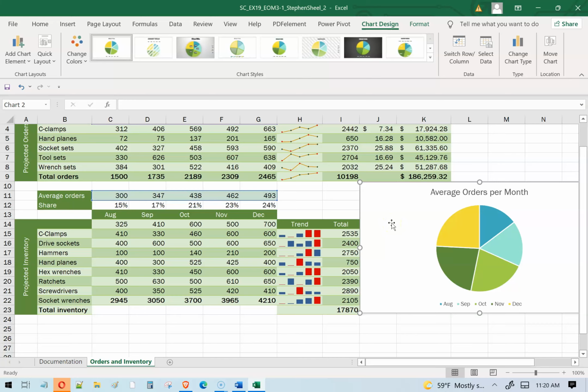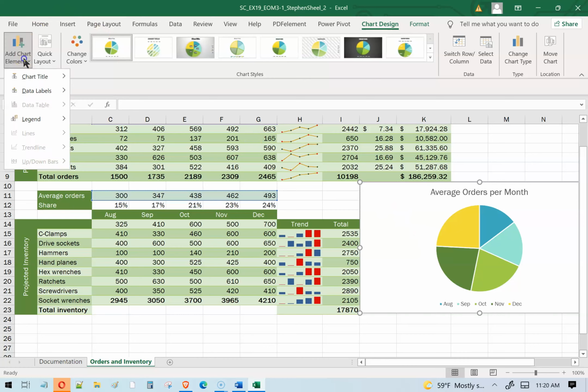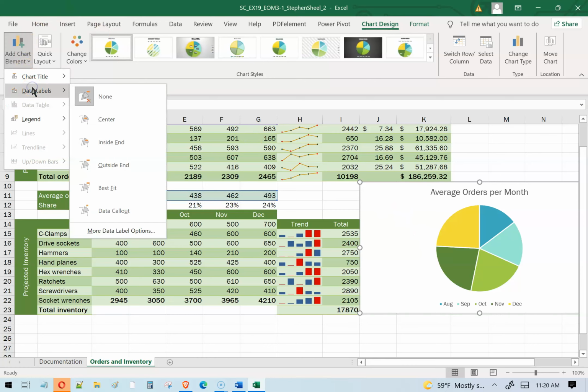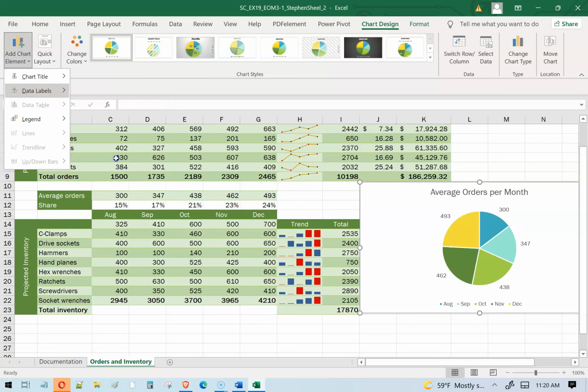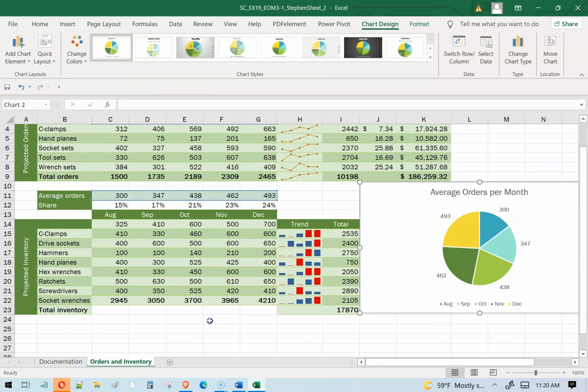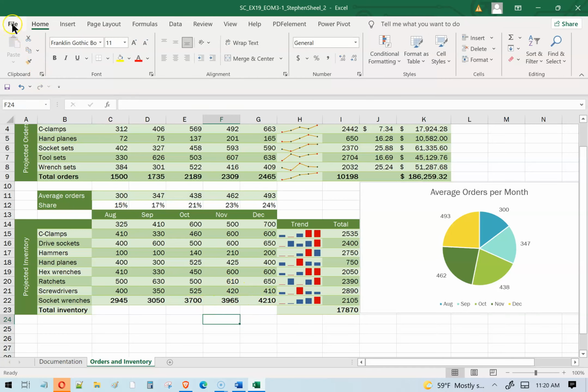And now it says add data labels. So let's go ahead and add a chart element, data labels, and they want outside end of each slice. So we have that. Save our results, and we've concluded the exercise.